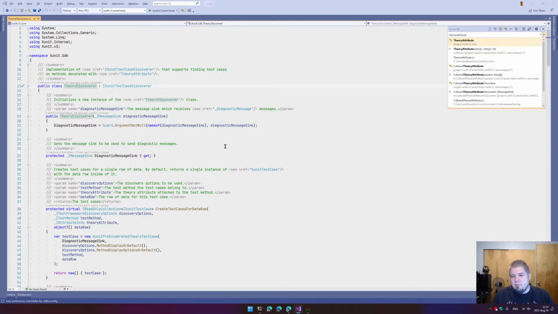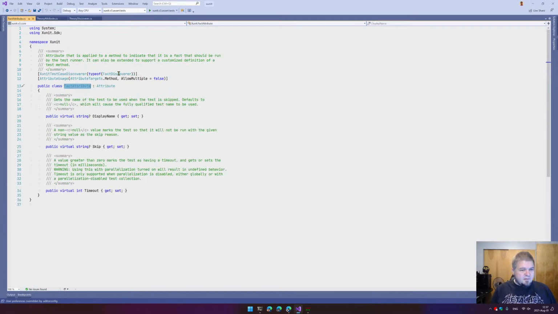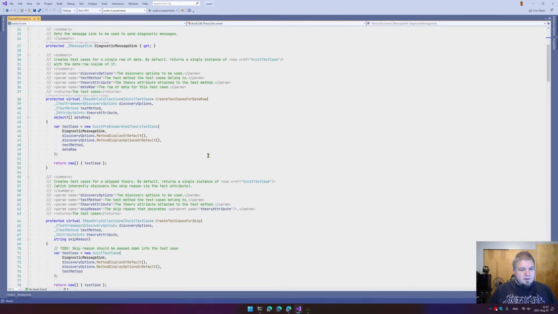Right, so how does that get wired up? Theory attribute is what you put on your method. It derives from fact. But we decorate it with this execute test case discoverer to say, by the way, the theory discoverer is the way you discover this. The fact discoverer, which is the thing that's normally used for facts, doesn't really understand how to do theories, so we had to override it.